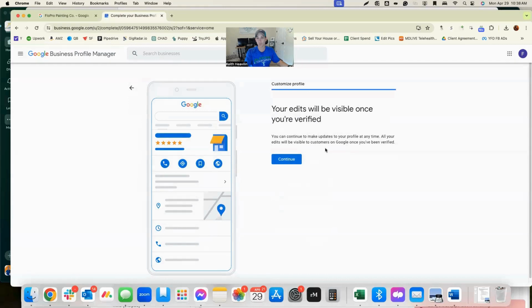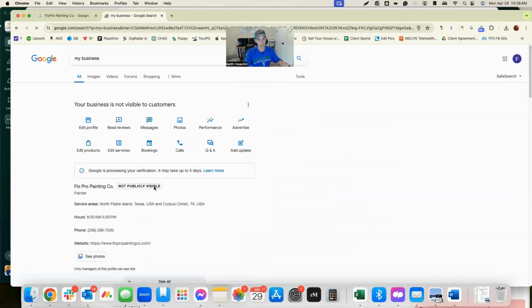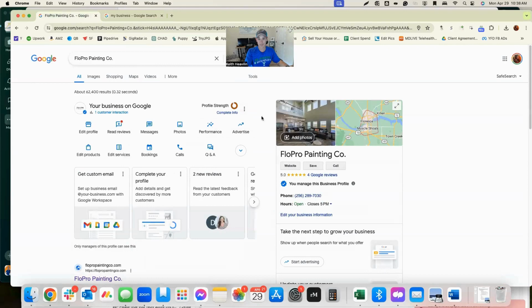So your edits will be visible once you're verified. Okay, great. So they told me I'm verified. I'm not actually verified. And then it says Google is processing your verification. It can take up to 5 days. Most of the time it says it can take up to 20 minutes. But who knows? I've actually already set this up, so that's probably why it's doing what it's doing. But this is it actually completed.